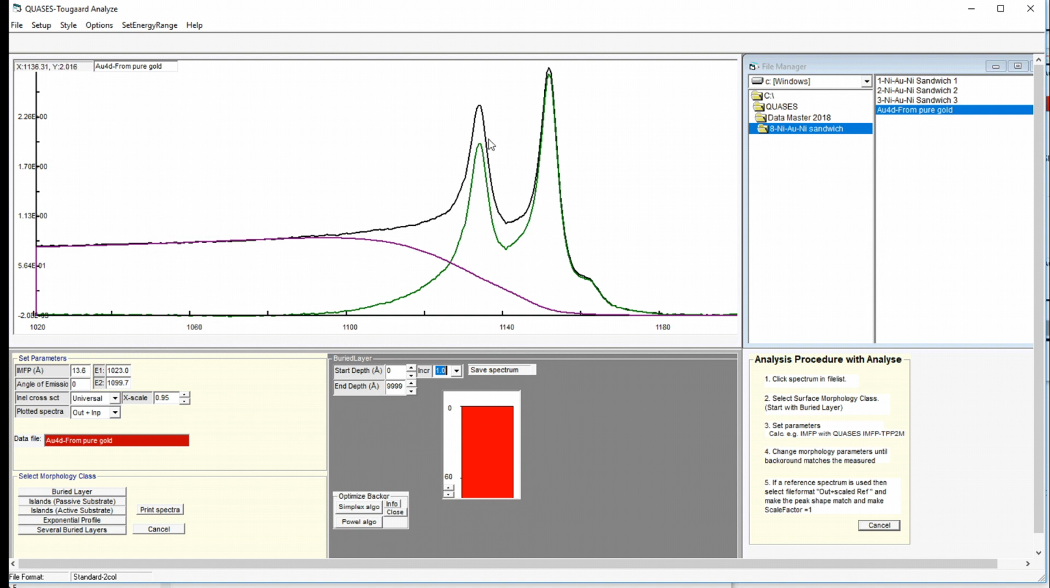So the idea in Quases analysis is always that you remove the effect of the transport in the sample. And by doing that, you end up with a spectrum from, in principle, a single gold atom in this case. So this is always what you do. And therefore, you will always end up with the spectrum from a single atom. And this, of course, should be the same in all cases. So when you do analysis of an unknown sample, you should get the exact same intensity and shape as we have here.